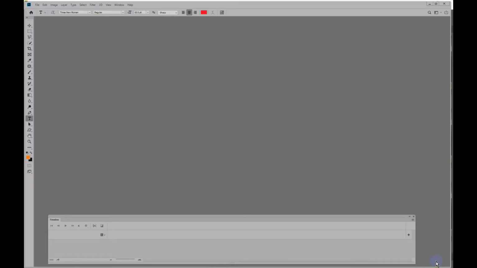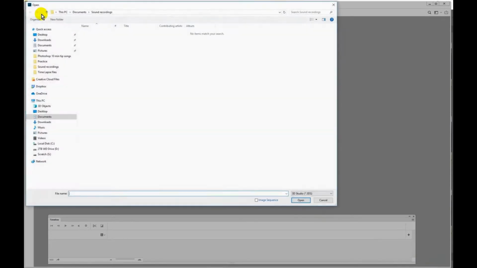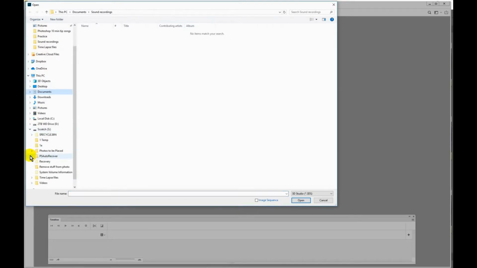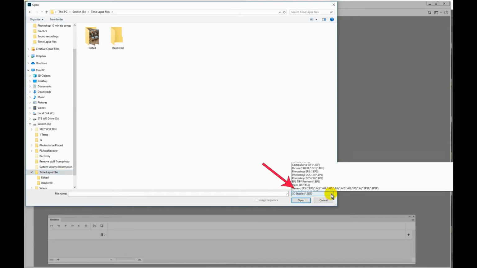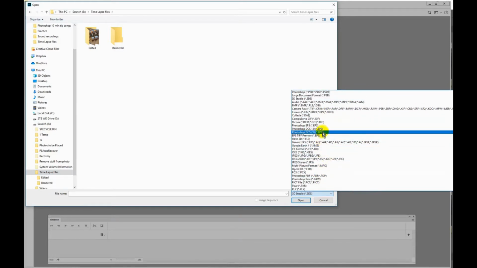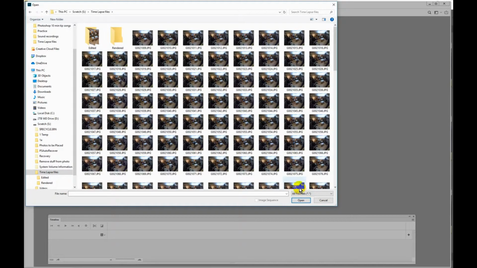So here's Photoshop. All we have to do now is bring in the images. So let's go to File, Open. We've got to go to where the images are located. So I'll click here, and it's in the time-lapse files. Now those are the original files. We don't see any files because Photoshop is looking for 3D Studio. I'm not sure why, but anyway, let's click here and change that to all formats. So now it shows any file that it sees.